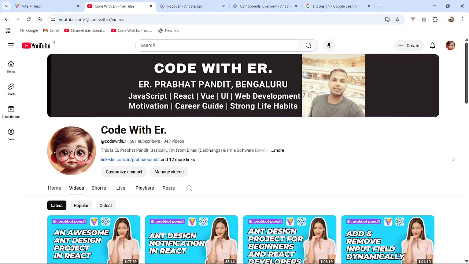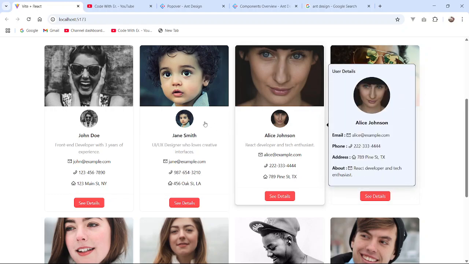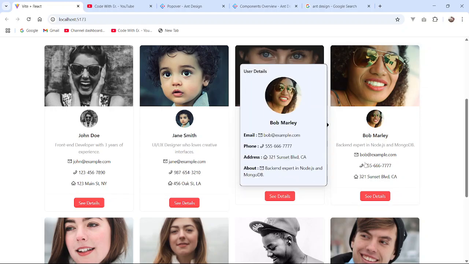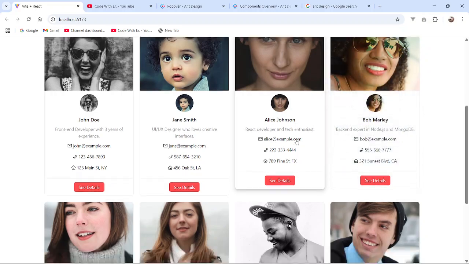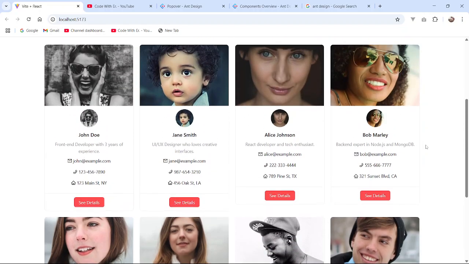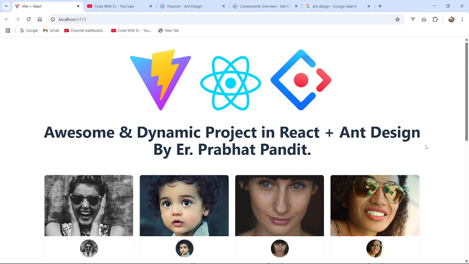So guys, now let's get started and let's learn with me, Prabhat Pandit, and create this awesome and dynamic React application using Ant Design as well. I hope you got the idea now. So what is today's session all about? This is known as the popover, and we will show the entire details in a popover dynamically whenever any user profile card is hovered or clicked. So this is it, let's get started and let's learn.